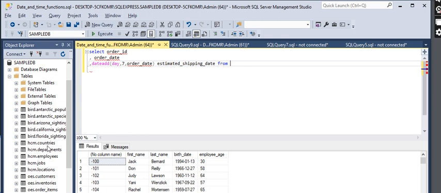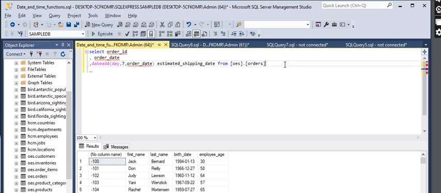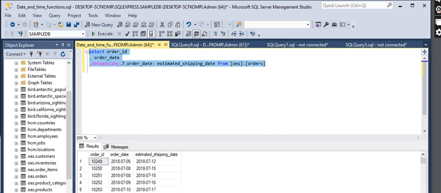From orders. Days, how many days will it add? 7 days it will add. See, the order date is 5, 7th month 5, and add 7 days. 5 plus 7 is 12, 8 plus 7 is 15, 9 plus 7 is 16. Like this it will add. Estimated shipping date we will get, right?